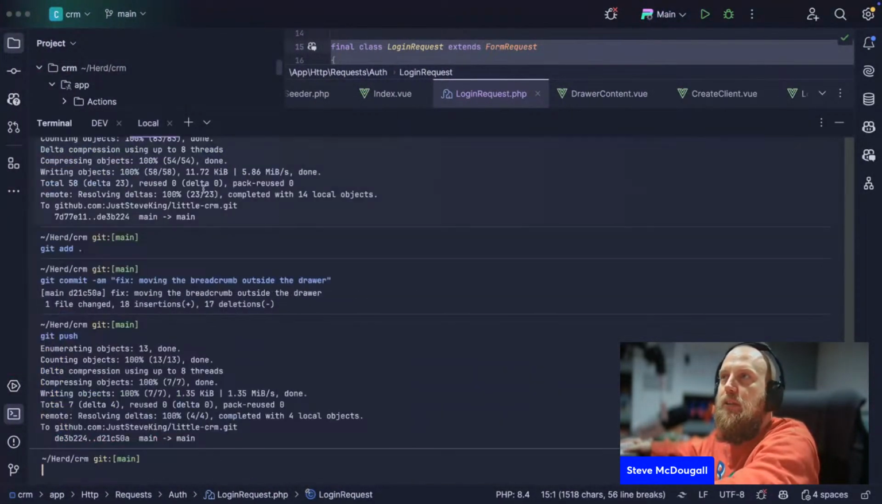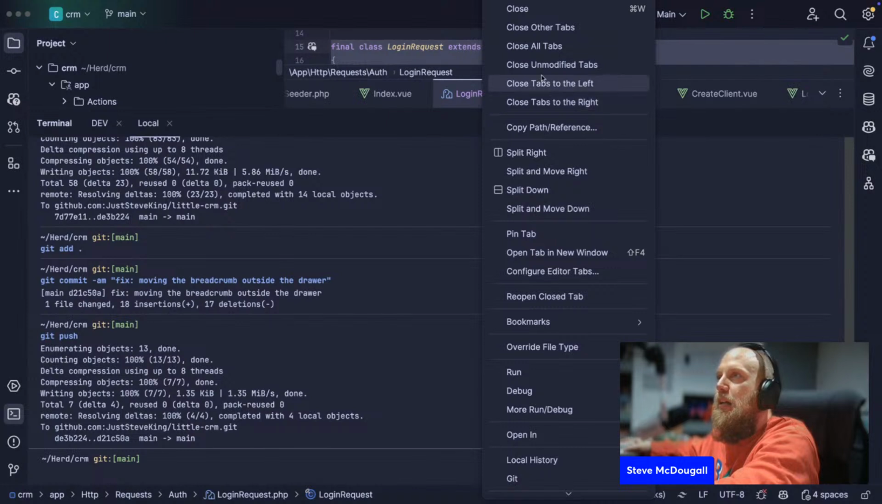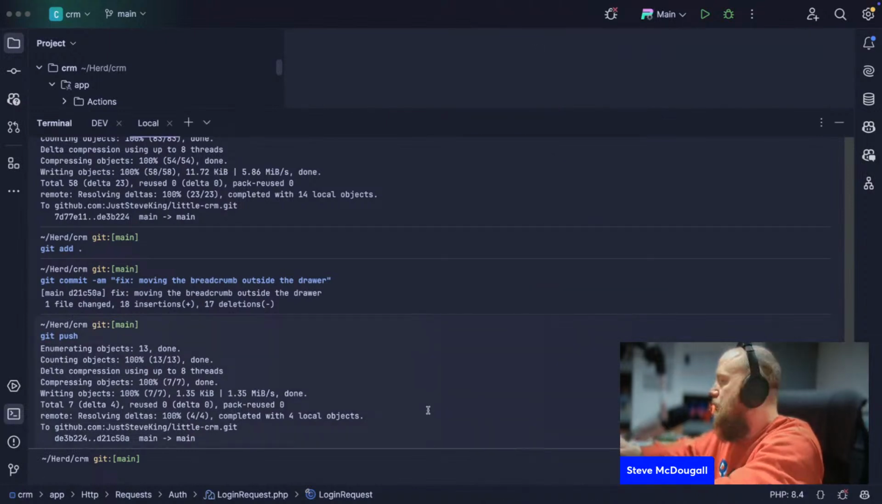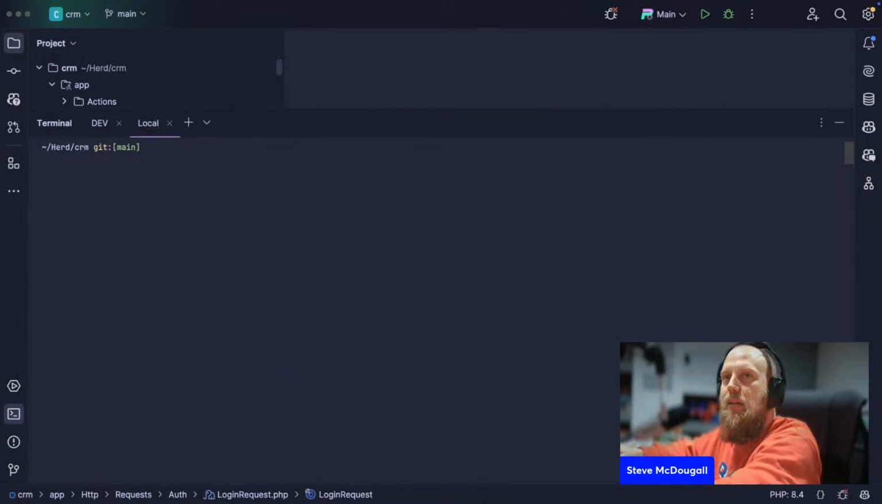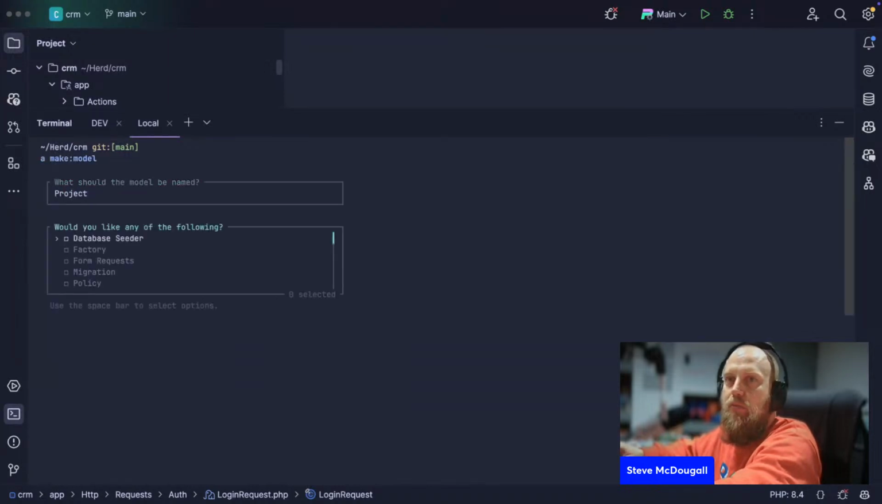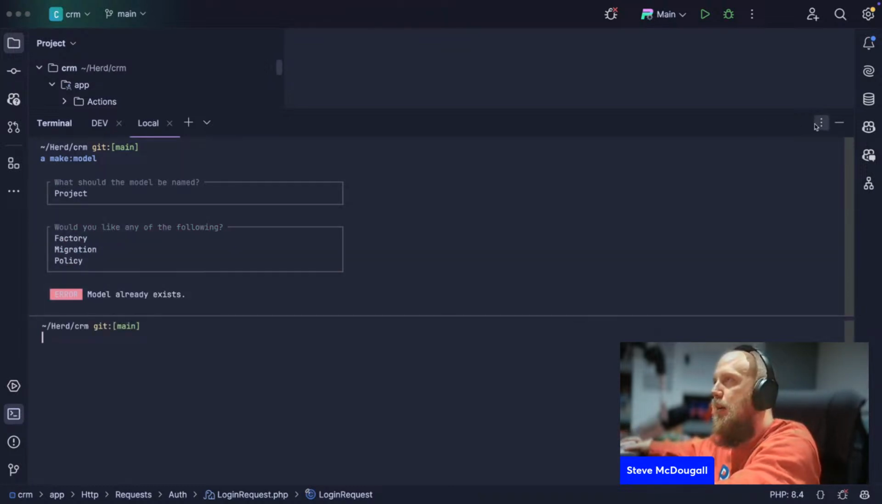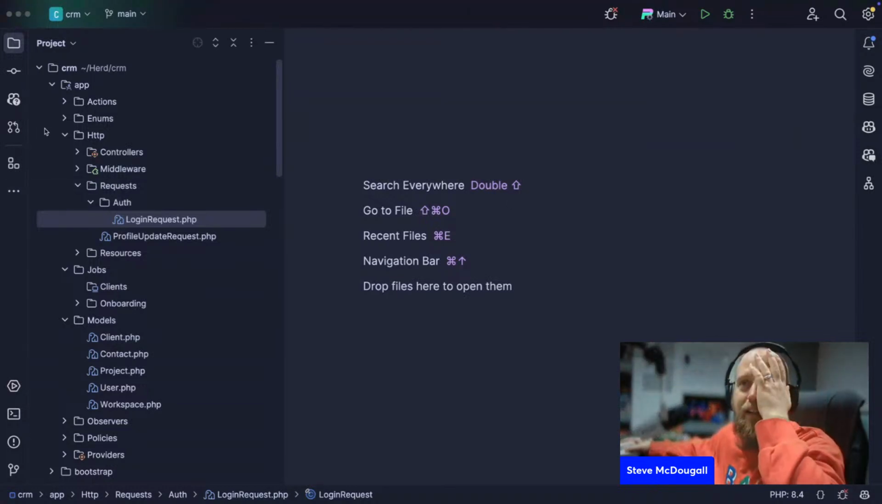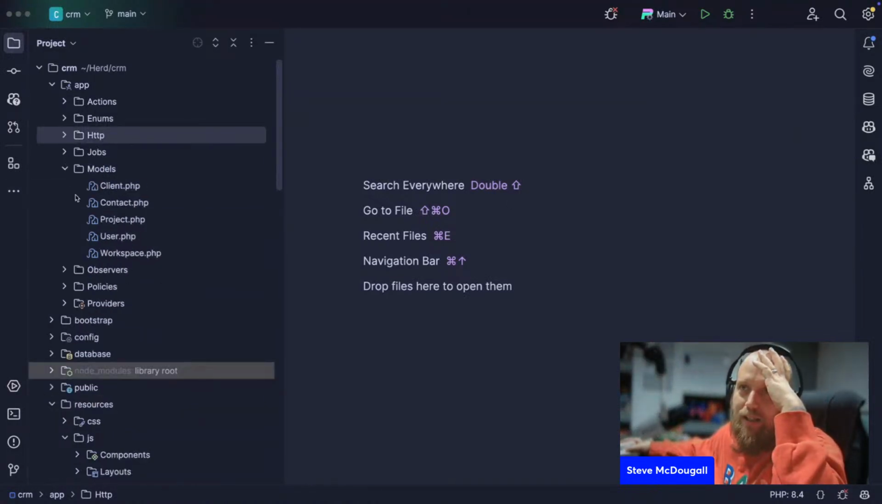So let's close all of those. What we're going to do is say php artisan make model. We're going to make a project model. We want a factory, a migration, and a policy. Model. Oh, how have I already created it? What have I done?